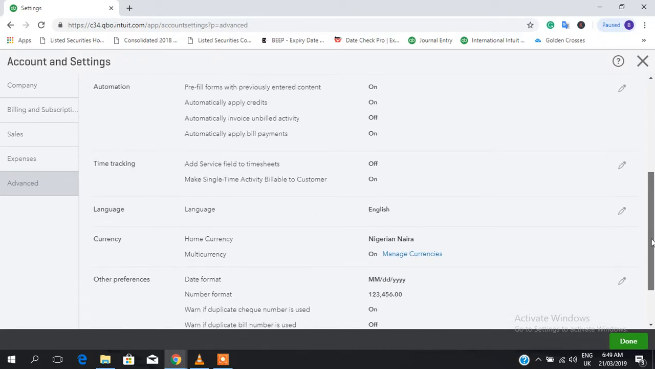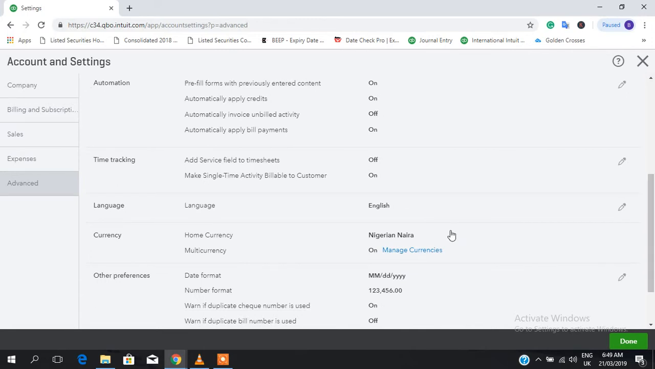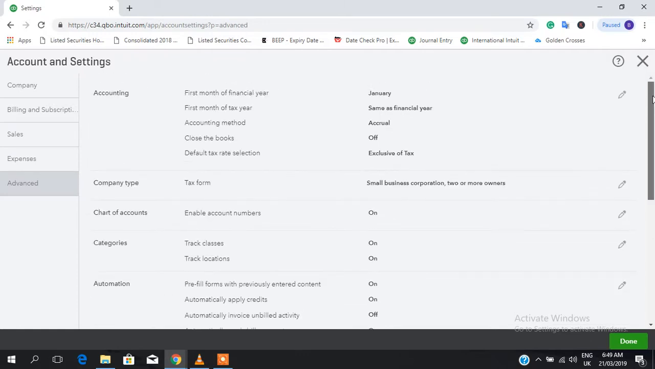So under the currency, you could see that our system is already set up to do multiple currencies, and if yours is not, you can always click this icon here. It will appear here in your own account, and then you can click and turn multiple currency on. So already multiple currency is on in our system, so that's fine.